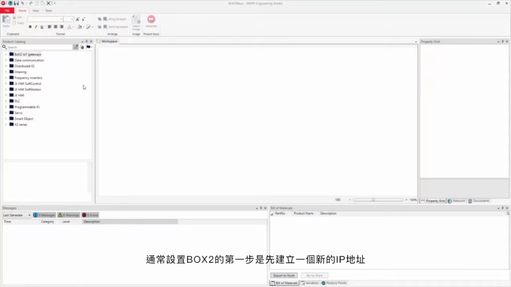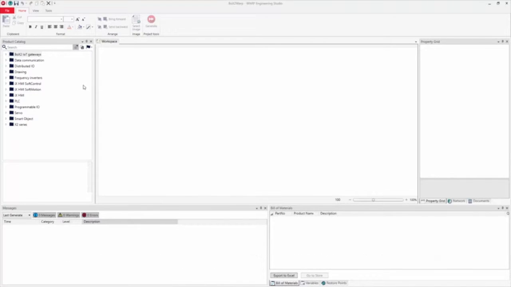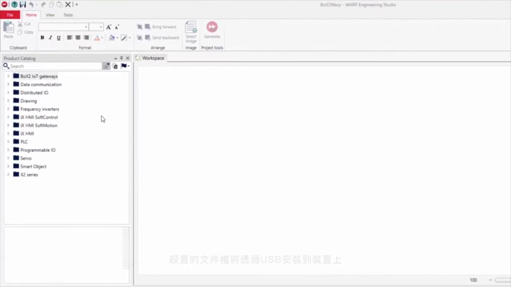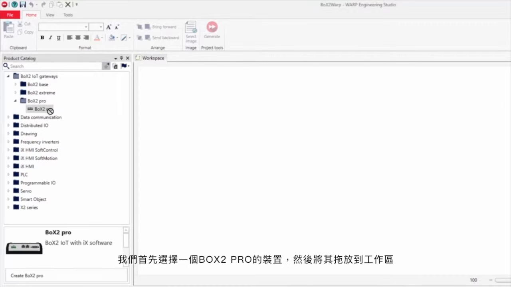Normally, the first step when configuring a box2 device is to assign a new IP address. Warp Engineering Studio is used to create a configuration file containing the IP addresses and other related settings. The configuration file is downloaded to the device via a USB stick. We start by selecting a box2 Pro device and then dragging and dropping it to the workspace.